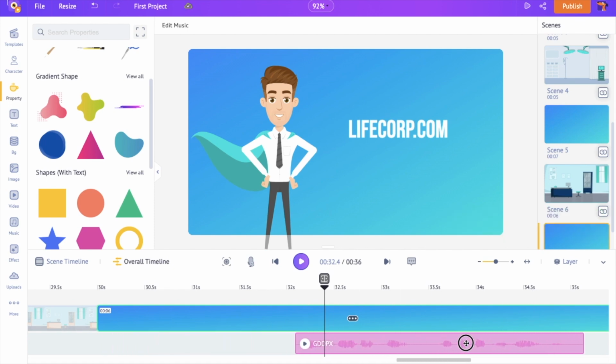Right now, I'm adjusting the position of the audio track in the timeline so that it will appear at the right timing.